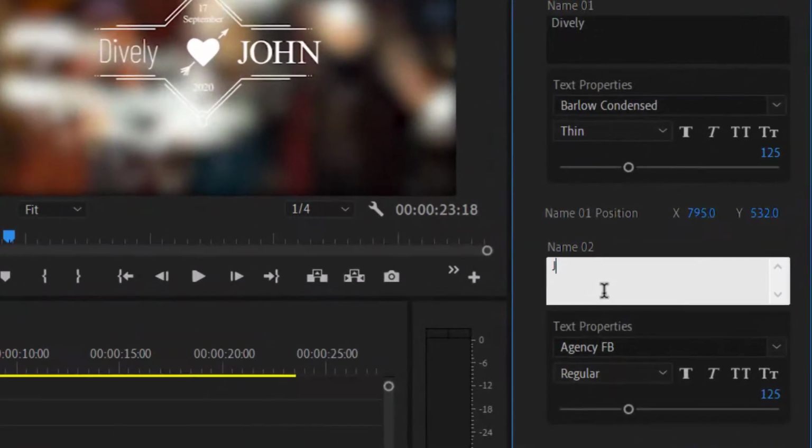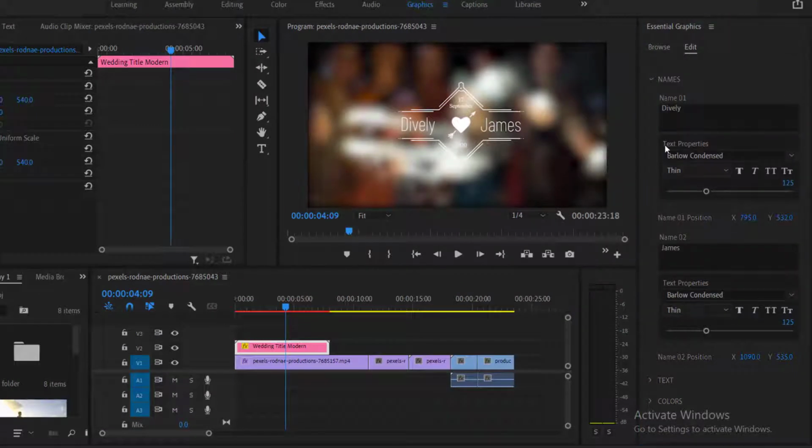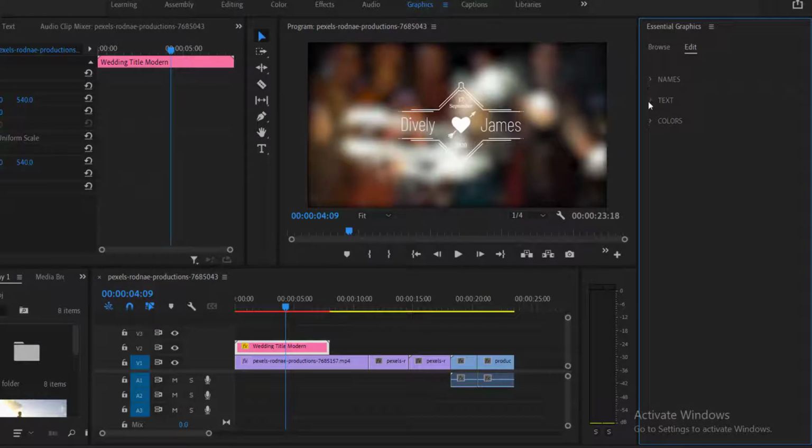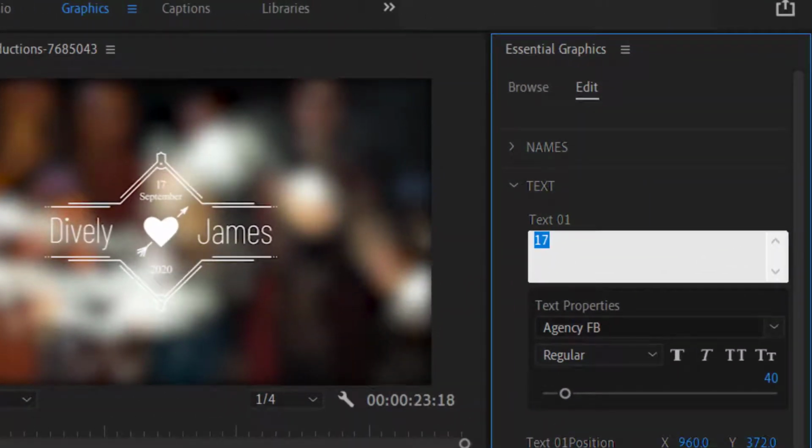In the second name, I want to use James. So I will change it to James. I will change its fonts and style to match it with the first name. From the Text tab, we can edit the small text that we have on our screen.